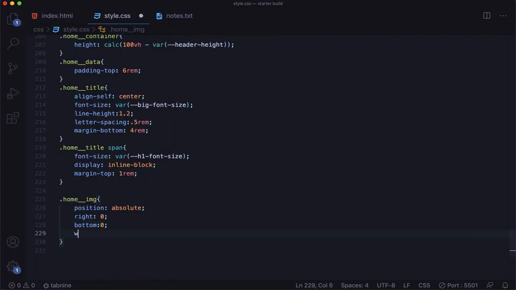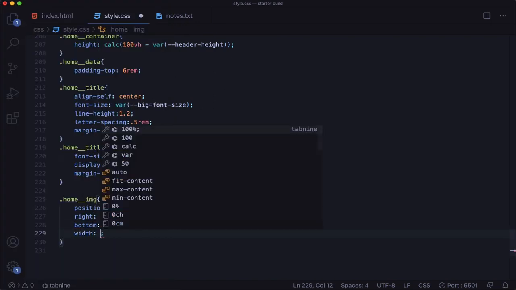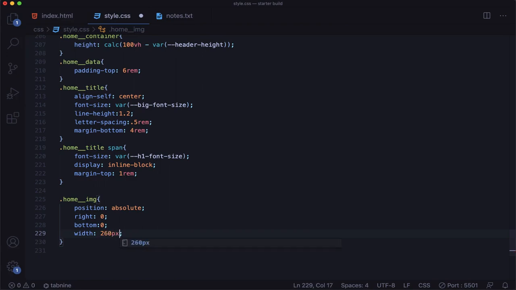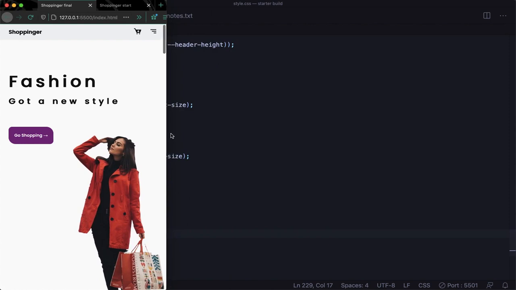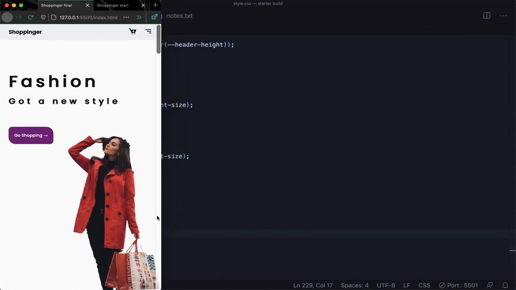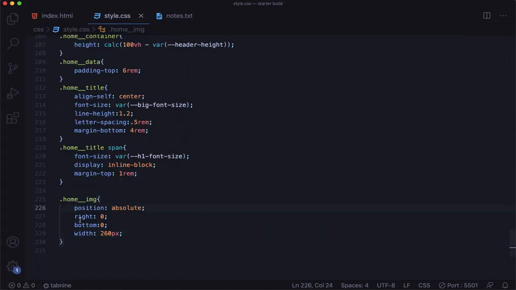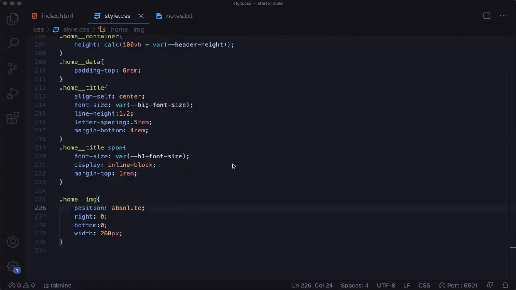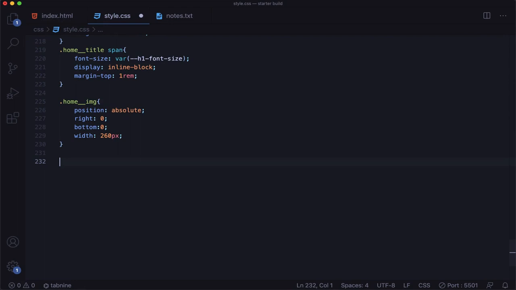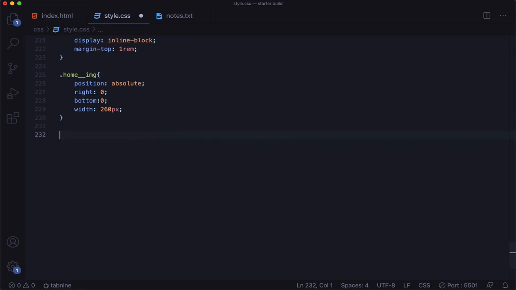And then for the width, I'll set it to a manual 260px. If I maximize and minimize, see, the image is rightly centered here. Which means position absolute, right 0, bottom 0, width 260px. Sorry, this should have been this one, not this one, that was the final version. Right now you can see this is also behaving the same.